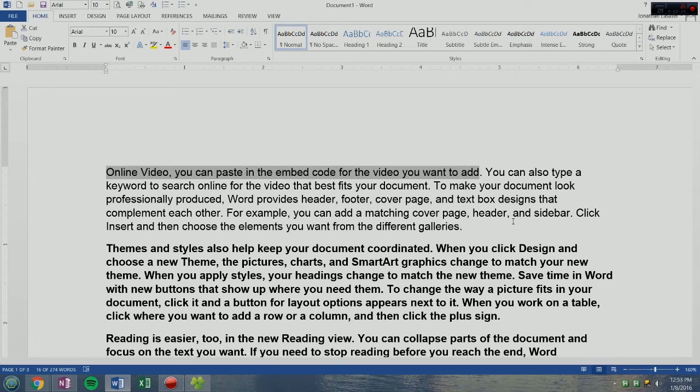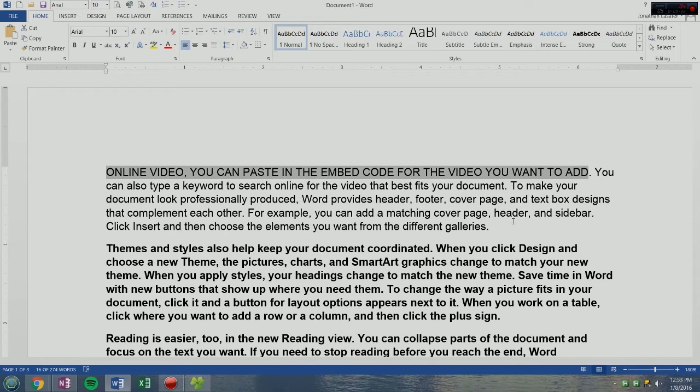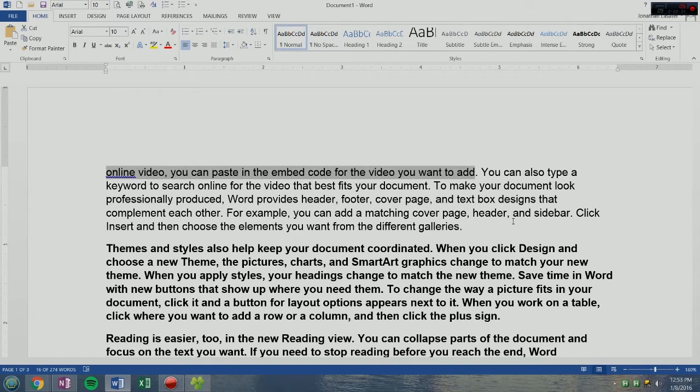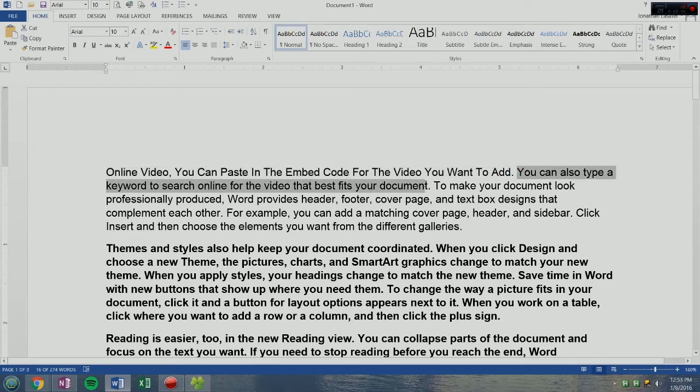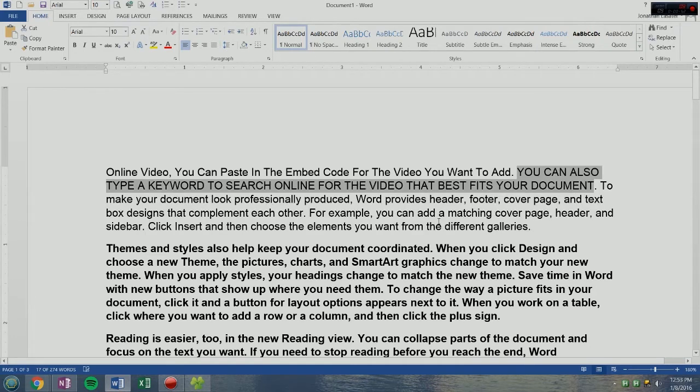Or I can hold Shift plus F3, and it will adjust it. It just made it all capitalized. I can press Shift F3 again, and that'll totally uncapitalize it. And if I press Shift F3 again, it makes it so that the first letter of each sentence is capitalized. Very helpful. It's so much faster than having to manually retype stuff.